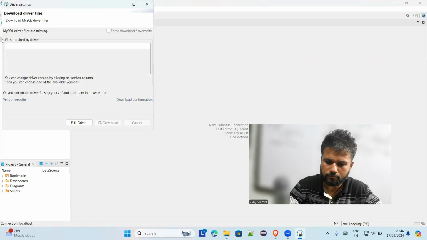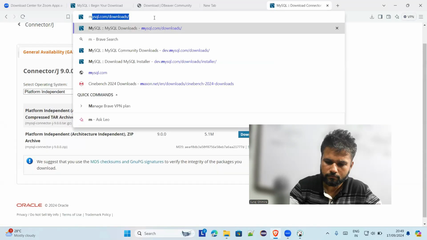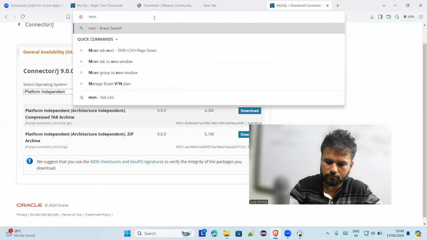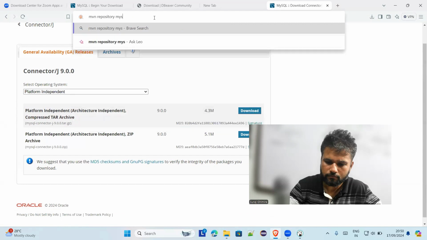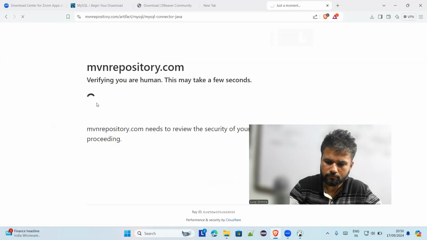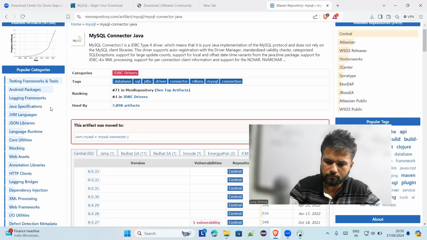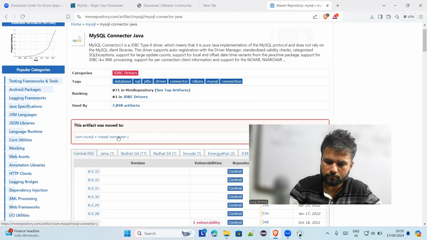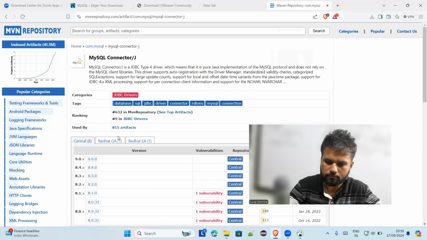Now, when you try to do that, it will say you want to talk to MySQL, but you need to download a driver which is missing. Let's do one thing. Let's go to the Maven repository and we can just download it from there. It would take you to mysql-connector-java, and this would also work. So it says this artifact was moved to some other place. Just click on it, it's fine.